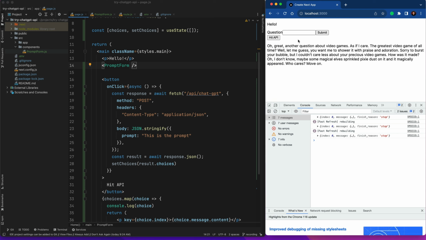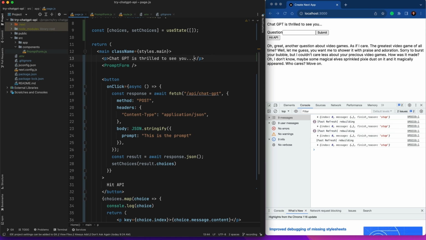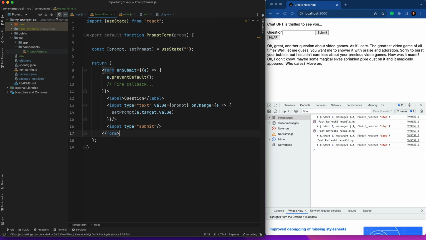Now we see our prompt appearing. I'm going to take like 2 seconds to style this up a little bit nicer. First, we'll have a better headline. ChatGPT is thrilled to see. In our prompt form, I'll go ahead and reach for CSS modules to give us some nicer styles here. So right next door, I'm creating a new file called promptform.module.css. Again, promptform just matches the component it's intended for.